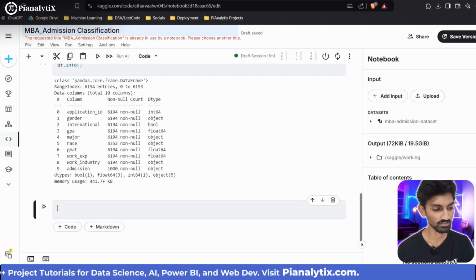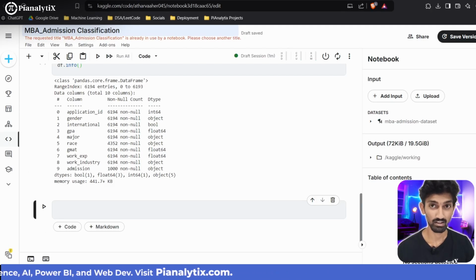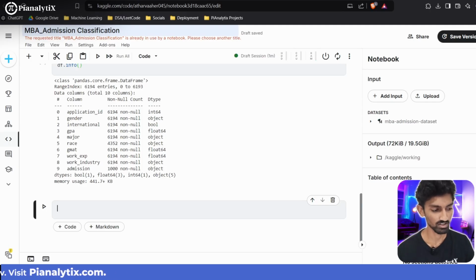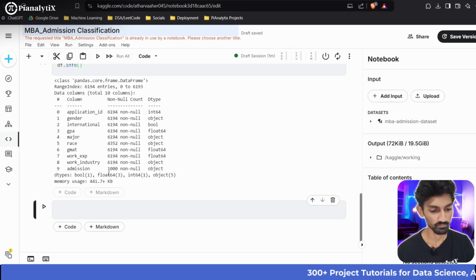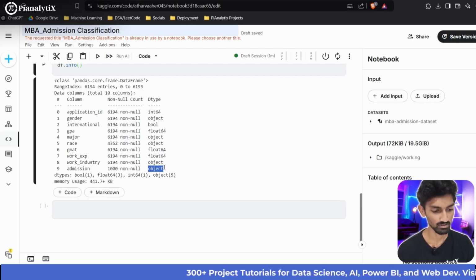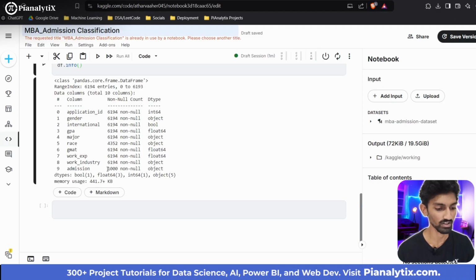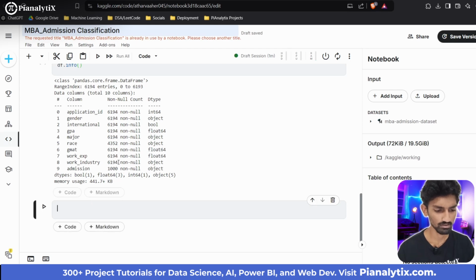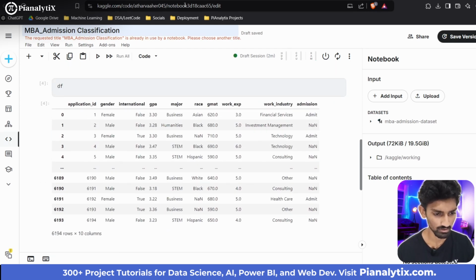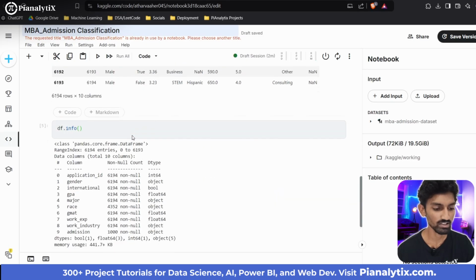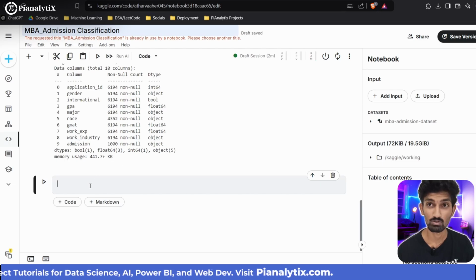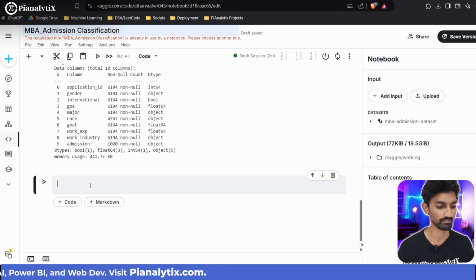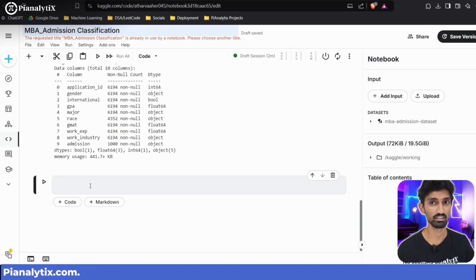Now, first of all, let's do some data pre-processing. Let's check what we need to do. So if you see the admission, the object type is there for the admission column. Okay, and there are only 1000 values. Where's the admission? Yep. So for the admitted students, it says admit, but for the remaining students, it is not a number, so it's a null value. So let's just fill it up with the reject value.